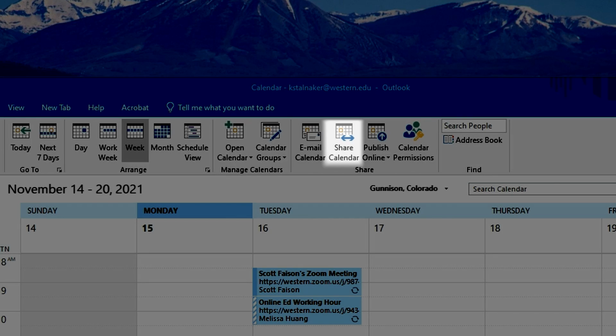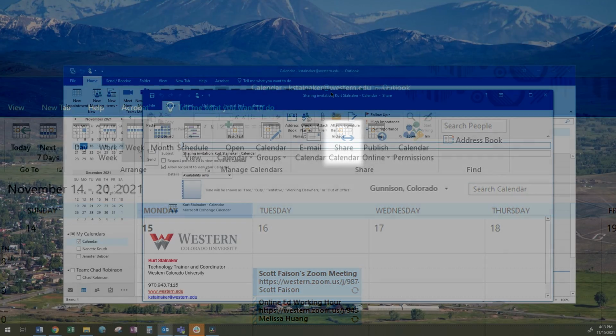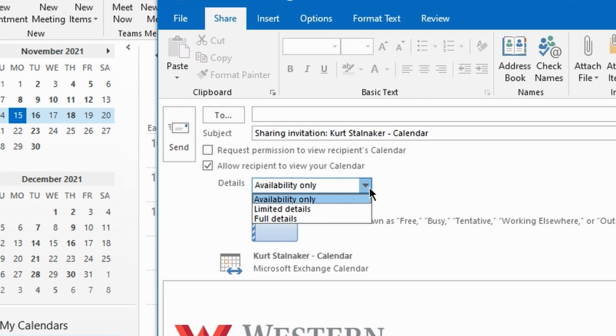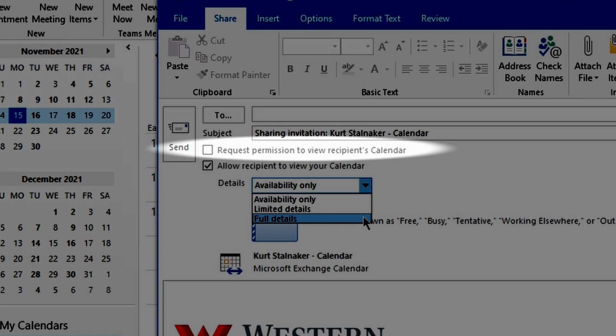This immediately brings up a window for a new email with some extra options. Under the subject line, you can see there are now options to allow the recipient to view your calendar with availability only, limited details, where the recipient can see the subject of your appointments as well as free and busy time, and full details. In addition, you can request permission to view the recipient's calendar.